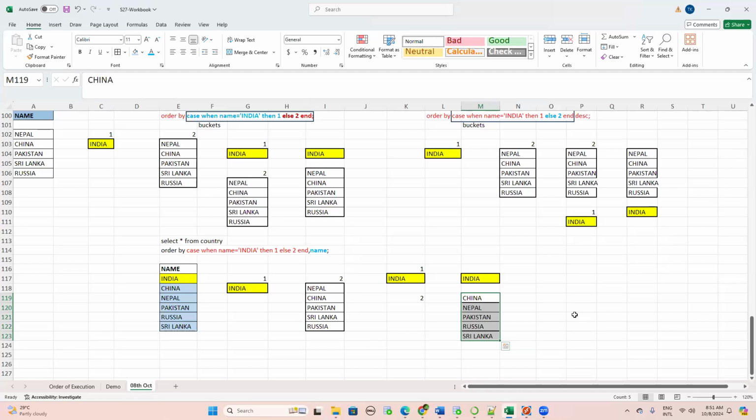Is it because the column name is name, or is name a keyword? No, it is because the column name is name. It is not a reserved keyword. Whatever the column name is, it comes after that. Whatever the column name is present, you have to write it here.